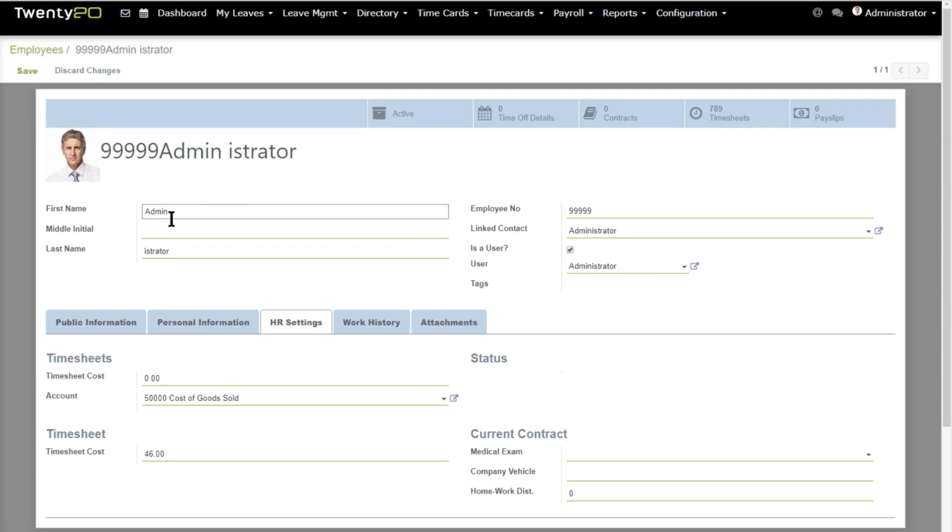So the person has a first name, perhaps a middle initial, a last name, give them an employee number. You can use letters in there as well. And you'll link them to a contact in your system. So your employees should be listed as contacts in your directory.